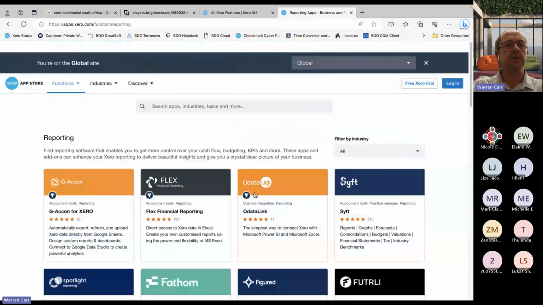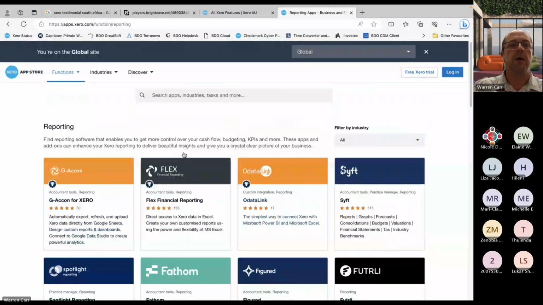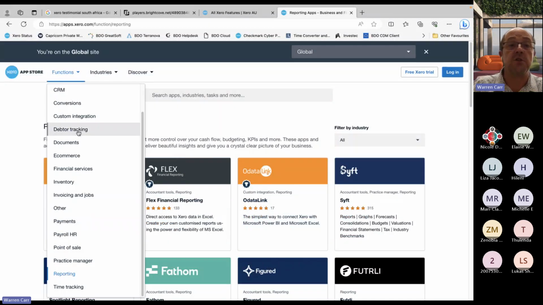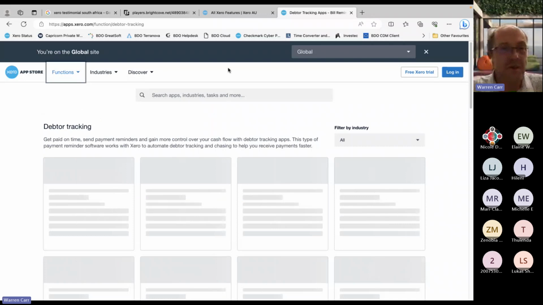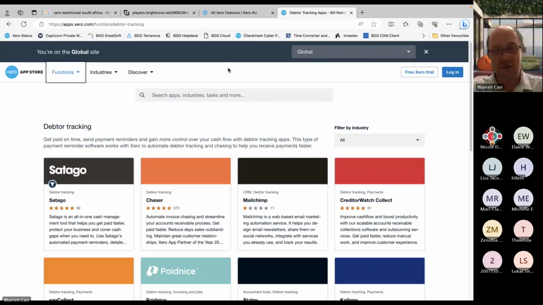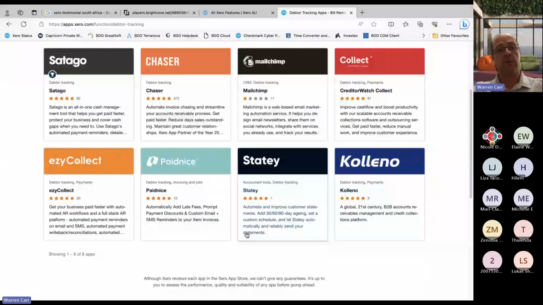Then there's debtors. We need them to pay us, and our debtors say, we will pay, but don't pay. Collect. So you can have a look at all of the kinds of software that's available to you.